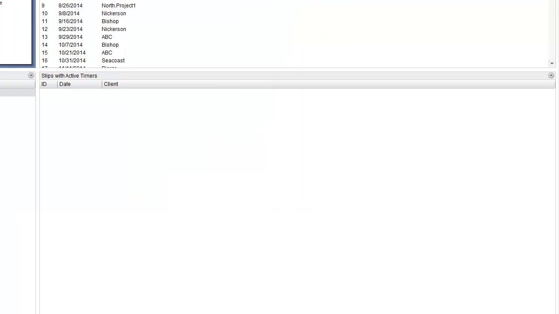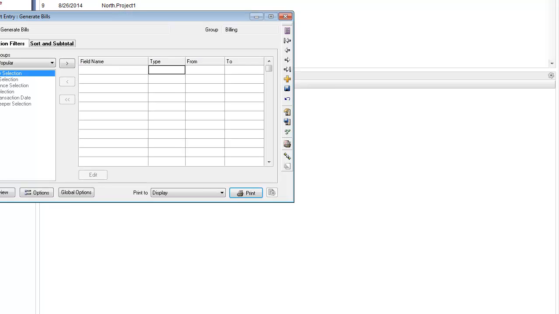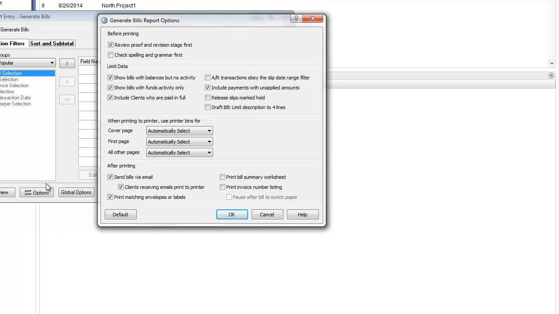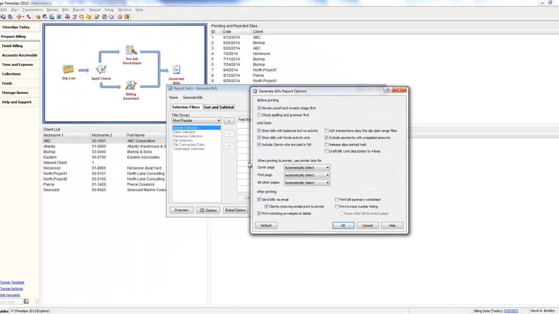Now I'm going to generate a bill. So when I generate the bills, I need to tell Timeslips that I want to email my bills, only if they're marked for email. So on this screen, which I got to by clicking on this options button right here, I want to make sure that I have, after printing, send bills via email, and I can decide whether or not I want to actually print the bills out that I am sending to my client via email or not.